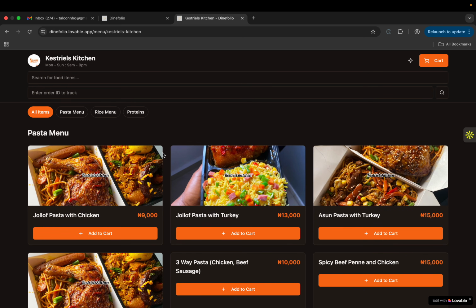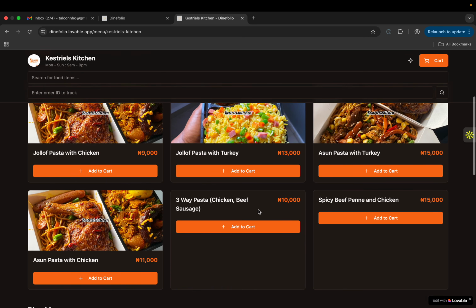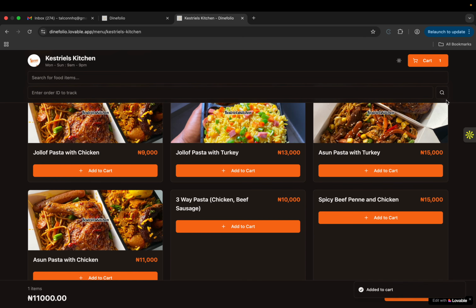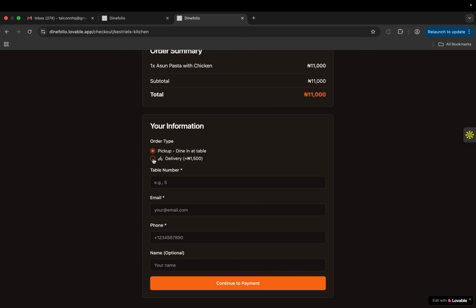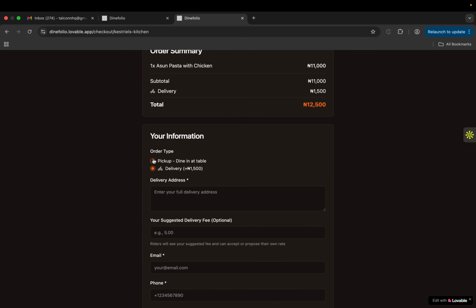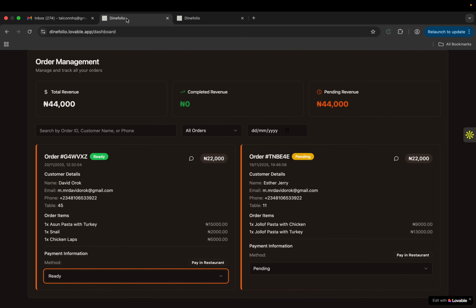Now, what I'm buying, let me just say I want to buy something else, maybe asam pasta with chicken, just one thing. I'll go ahead and click to check the cart. Then this time around, I want delivery. I forgot to mention that once the order has been processed and completed, you can check here that it's completed. And if you don't want your dashboard to be very messy, you can go ahead and just delete it.